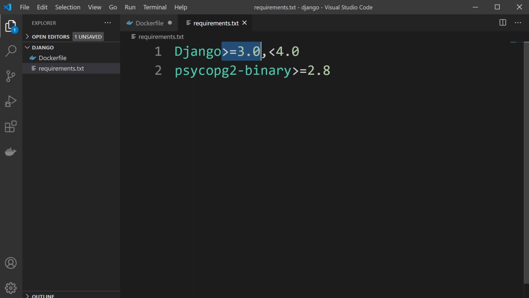So it's always going to try and pick the latest version up to 4.0. And then, of course, it won't pick 4.0. It will pick 3.9 if that exists, for example. So that's just a shorthand of selecting the latest version of something. And now that is completed.